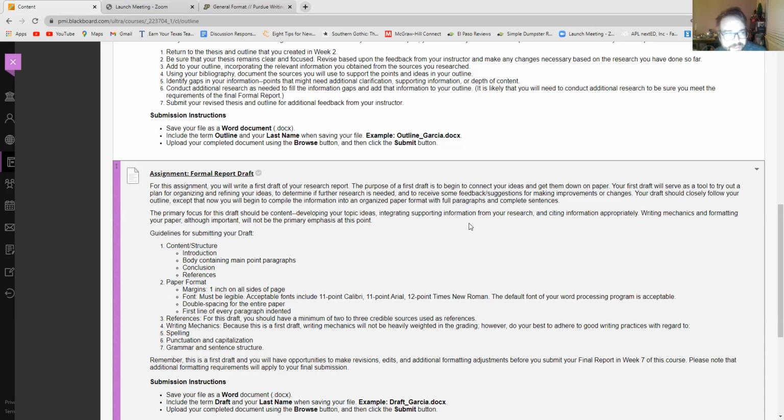Your draft should closely follow your outline, except that now you'll begin to compile the information into an organized paper format with full paragraphs and complete sentences. The primary focus for this draft should be content, developing your topic ideas, integrating supporting information from your research, and citing information appropriately. Writing mechanics and formatting your paper, although important, will not be the primary emphasis at this point.